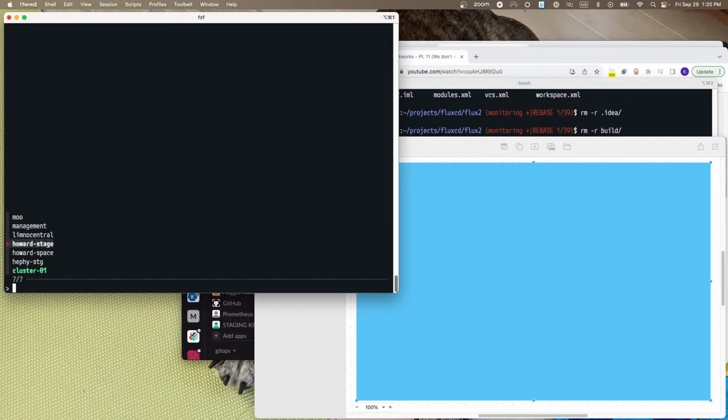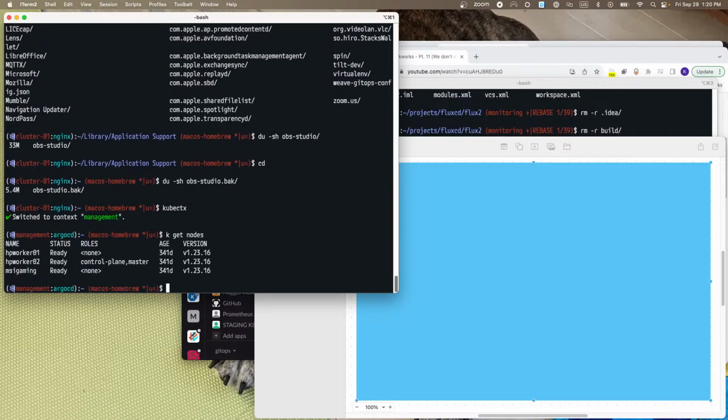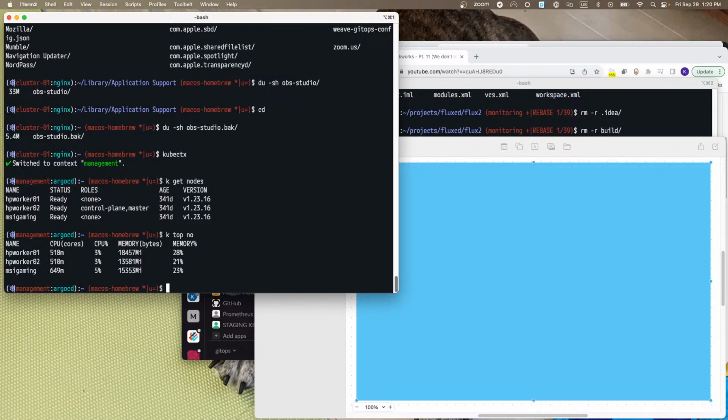And that cluster here is called management. And that is the physical bare metal cluster that we are running all of our workloads on. So we can see it does not have very many nodes. It has lots of memory though. We upgraded the memory in all of these computers, so there's lots of memory, and it doesn't use all the CPU most of the time, so it's a good cluster.